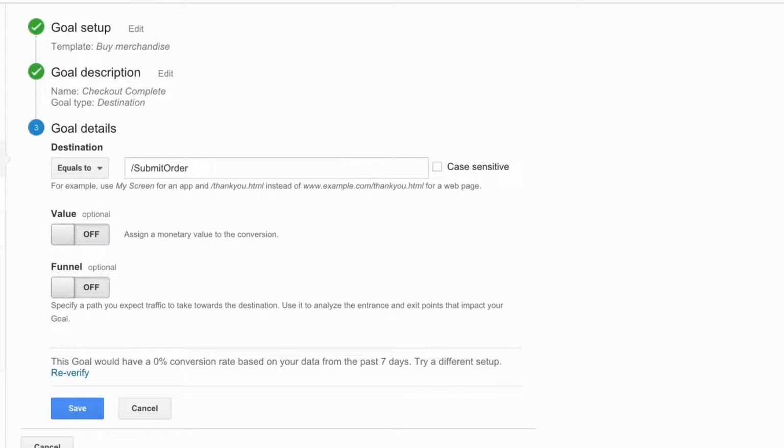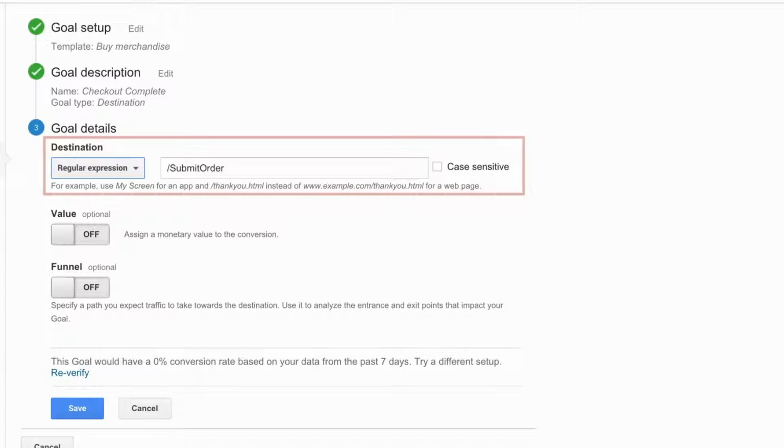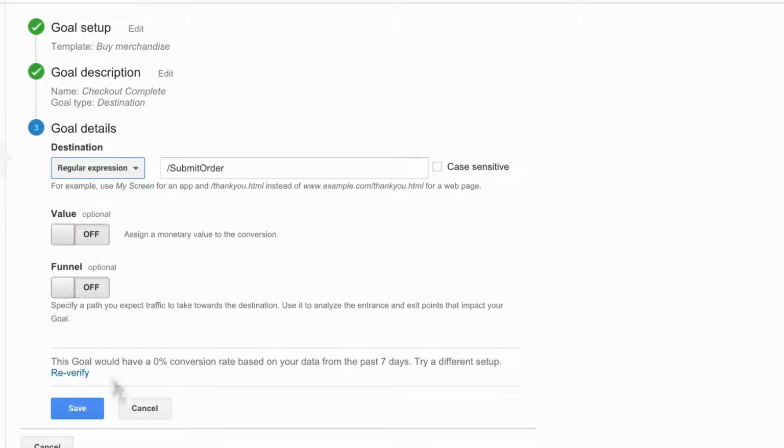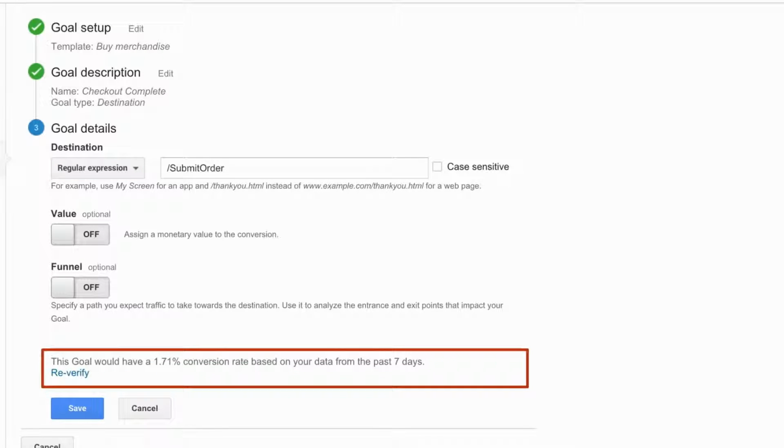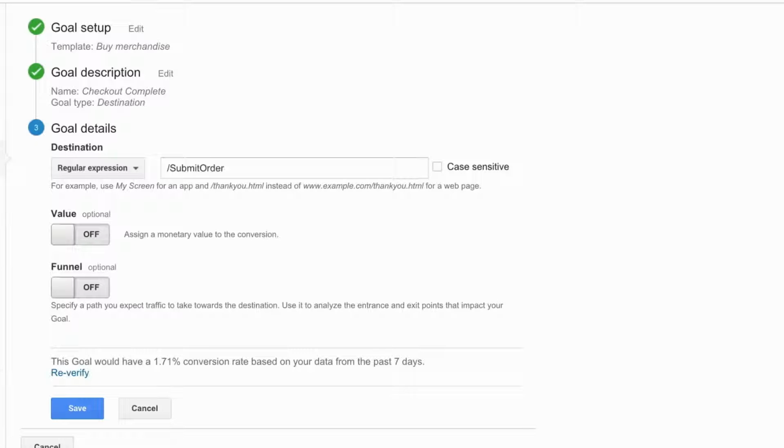This is because the Submit Order page is part of a longer dynamic URL. In order to track this goal, we'll actually need to use what's called a regular expression and enter the value /submit order to indicate that the URL preceding it can be variable. Now, if we click Re-Verify, we can see that the conversion rate is above 0, which means we'll be able to track data. We'll cover regular expressions more in an advanced analytics course.